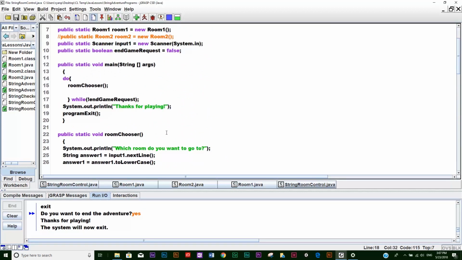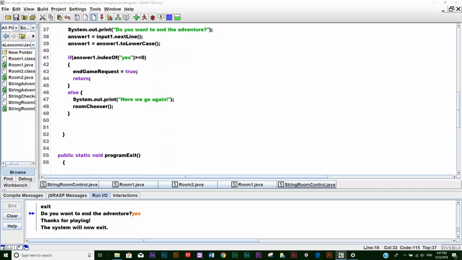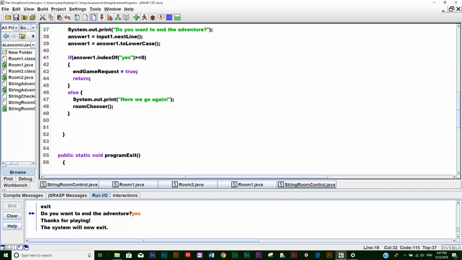That's a good way of giving our program a little bit of functionality, and we give the user the ability to get out of the program if they want to, because I guess that's just kind of nice, isn't it?